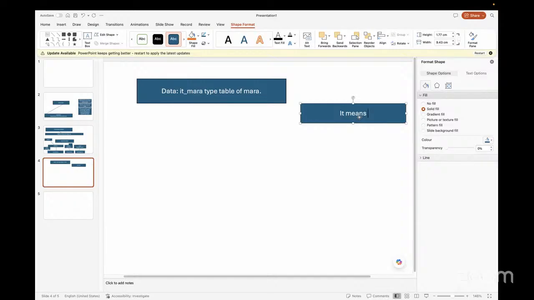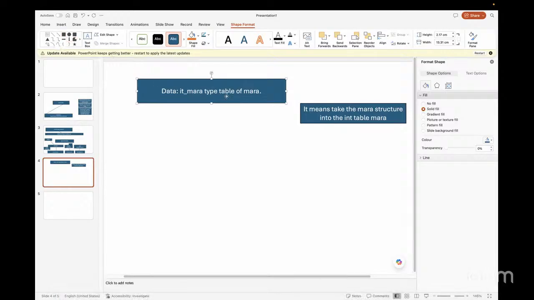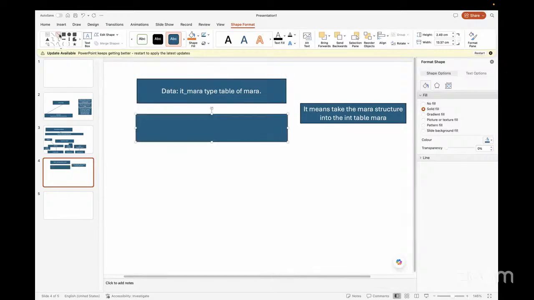It means take the table Mara structure into the internal table Mara. That means all the fields, whatever is available in Mara table, all the fields will come into your IT underscore Mara. Clear? This is standard internal table. Standard internal table or sorted or hashed. See this internal table type. Default internal table type is standard.